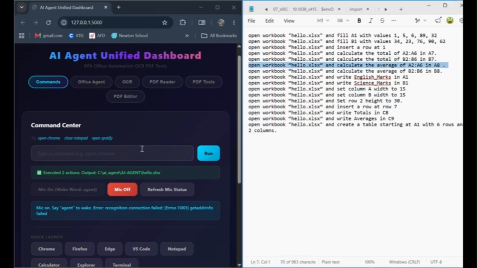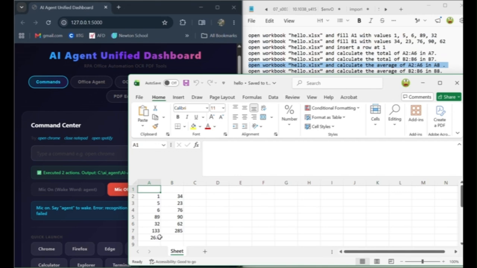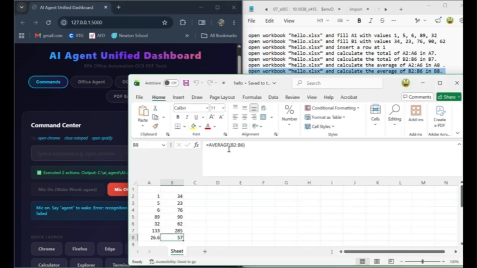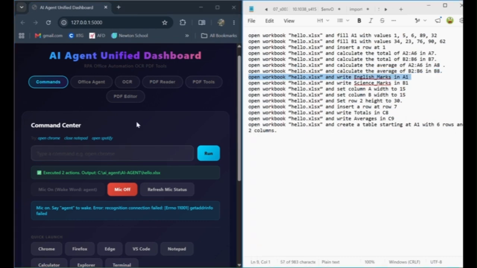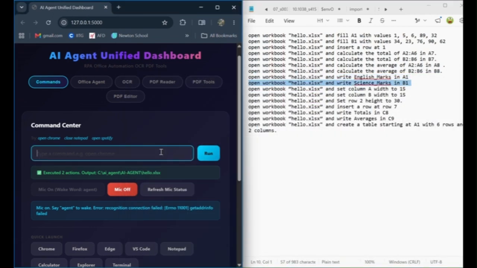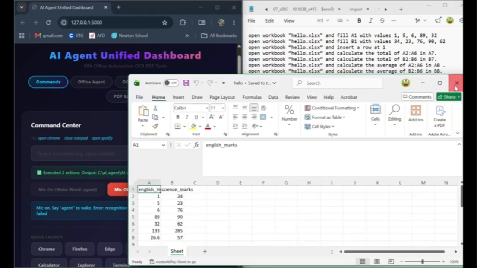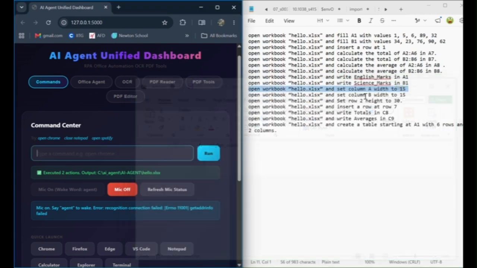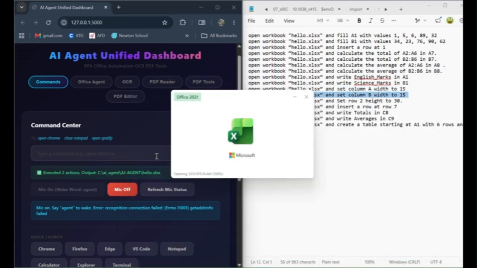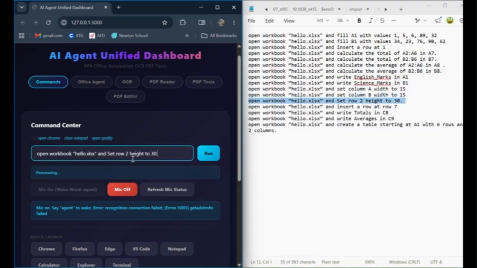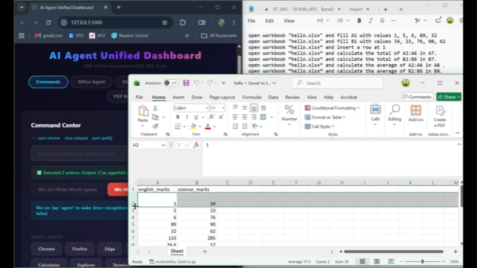Then we calculate the average of A2 to A6. This has also been done. And similarly, we calculate the average of B2 to B6 in cell B8. Then we open the workbook and write English marks in the cell A1. And then we write science marks in the cell B1. So this has been done. Then we change the width of the column A to 15, and then the column B as well. Then we set row 2 height to 30. This has also been done.